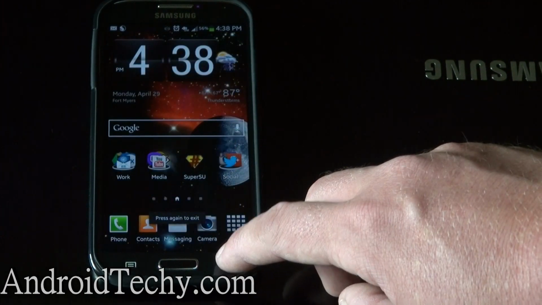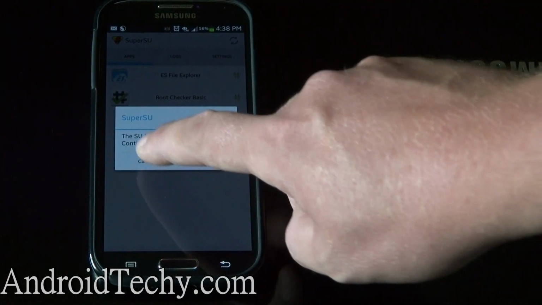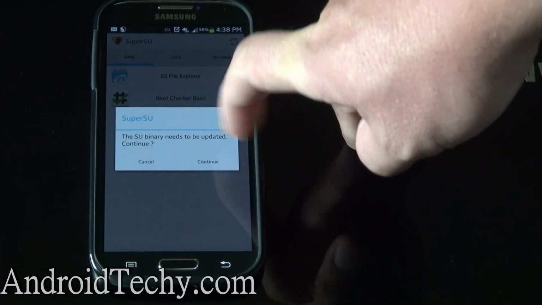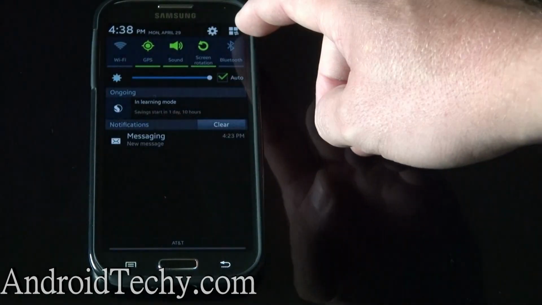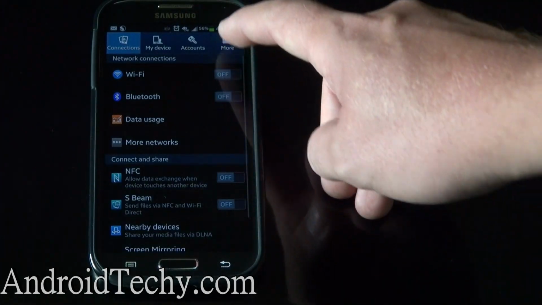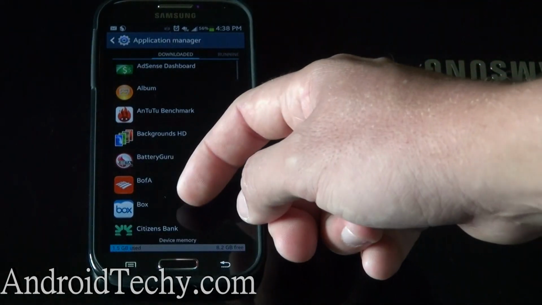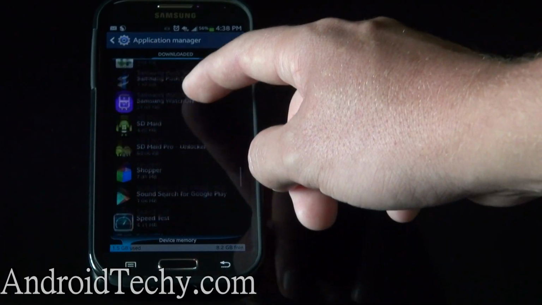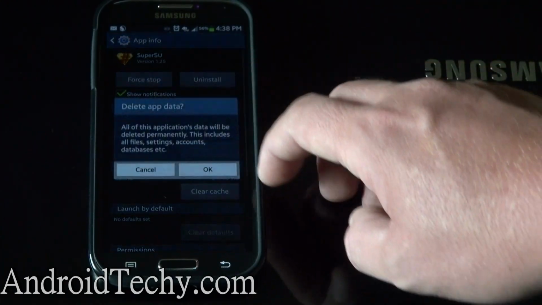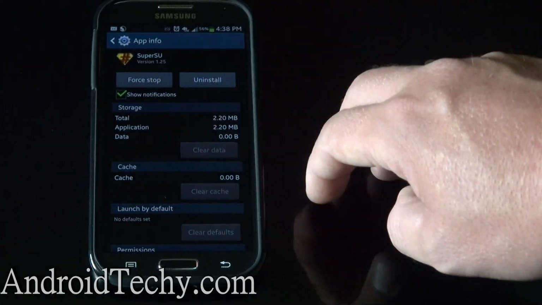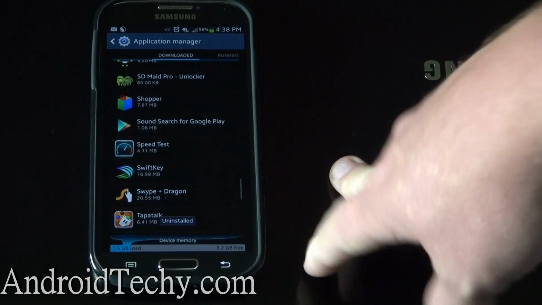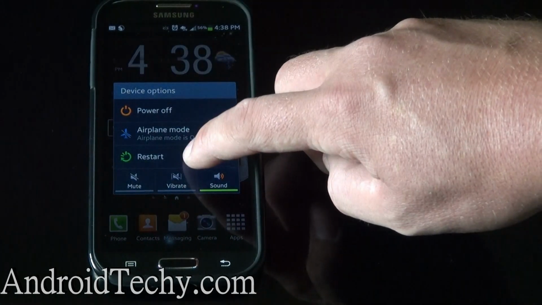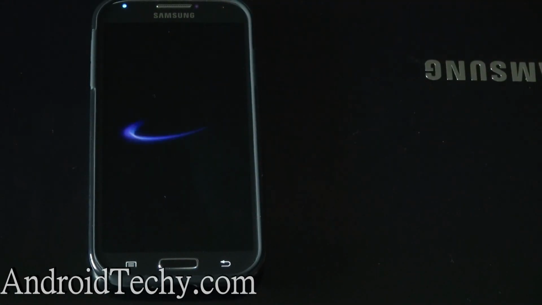Okay, then go to the Super User app. Since we deleted the su binary already, that means that's already deleted. So what you can do here is go to system settings, go to more, application manager, go down to Super SU. Clear data, and then hit uninstall. Okay. When that's done, go ahead and reboot your phone again. Restart. Let the phone reboot.